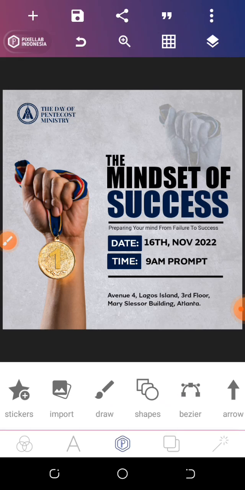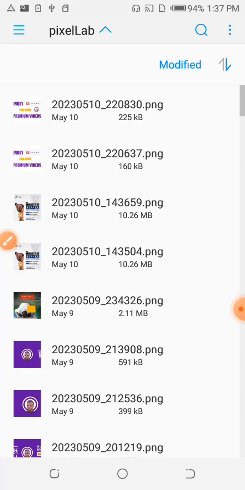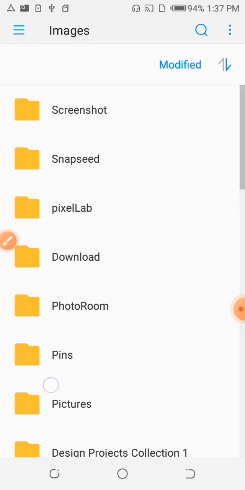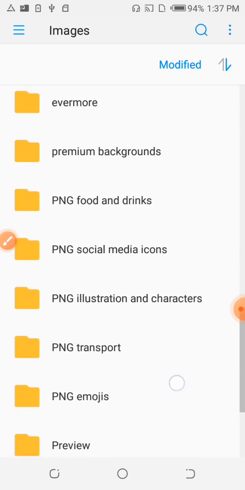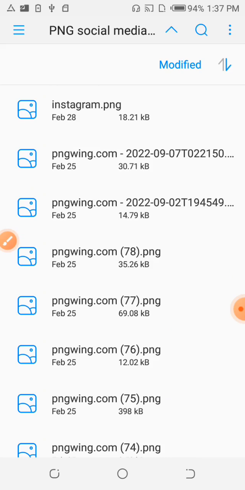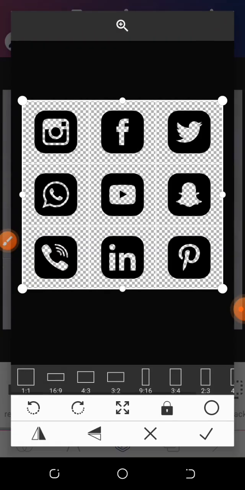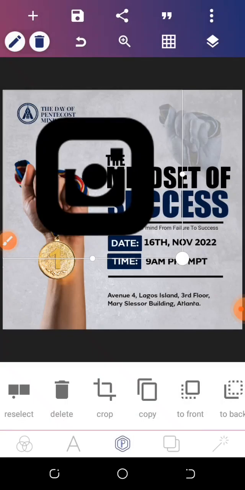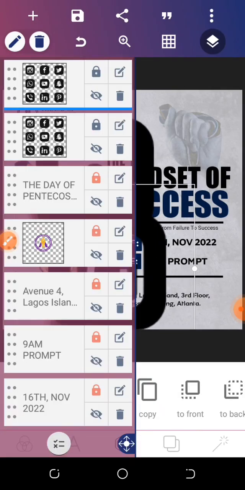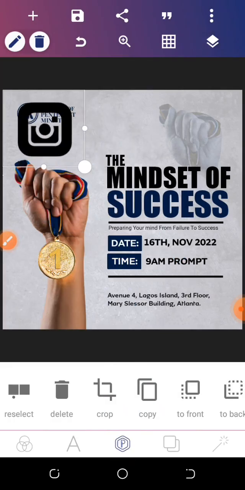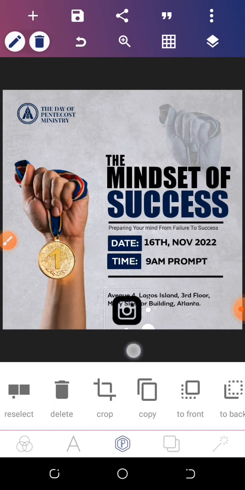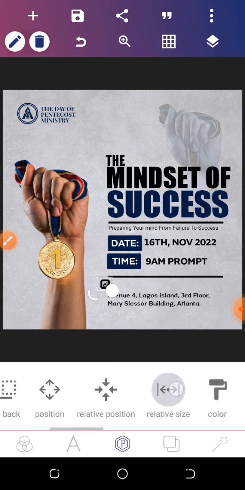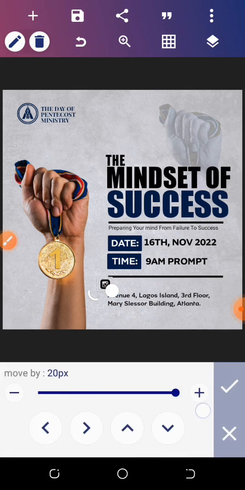What we need to do to finalize this is to import our social media icons. I'm coming to our storage. Oh, we have it here. Then these social media icons. Yeah, we have this. So we are using this Instagram. Now let's copy this. We have six here. So with position, we bring this down here.